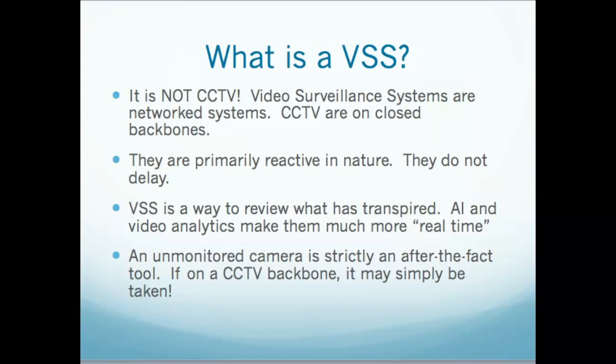Now, video analytics and artificial intelligence are making them much more real time. But again, the thing I want you to remember is these are reactive tools. It's very important to remember that. And an unmonitored camera is strictly an after-the-fact tool. And if it's on a CCTV backbone, it may simply be taken. We'll go over that a little bit, kind of an interesting scenario to think about.